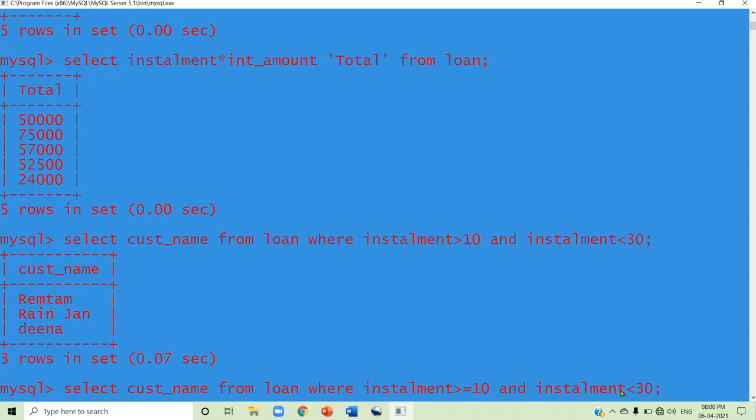In the previous case, 10 is not included. Greater than 10 and less than 30, that means in between 10 and 30. Here I am using both 10 and 30, so less than or equal to, greater than or equal to. Just see where I am using that equal to sign, after that symbol.